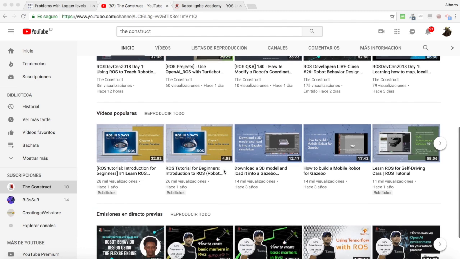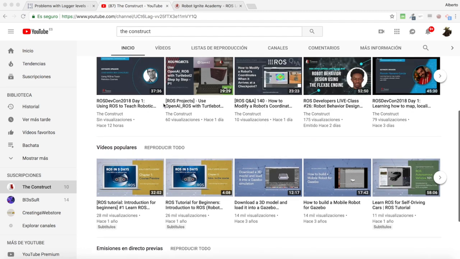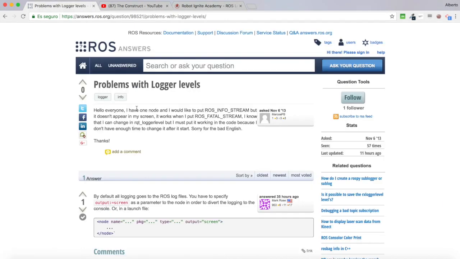I am Alberto Zquerro and today we are going to be talking about this question I found in the ROS Answers forum, which is problems with log levels. So I'm going to be building an example in order to show how to work with logs, how to change the log level in code.